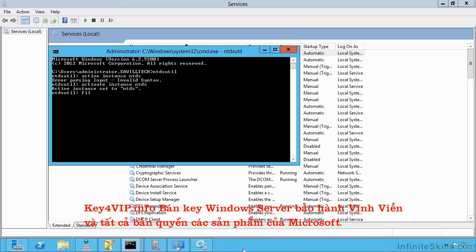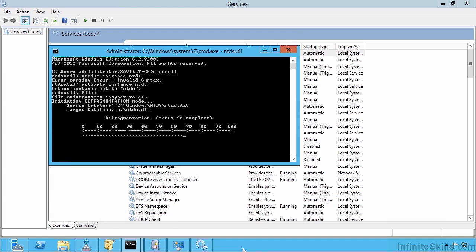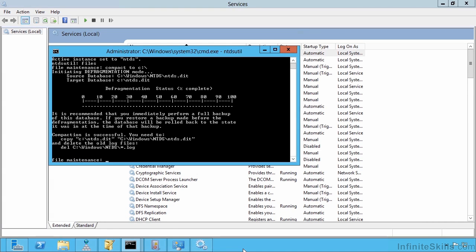I can do an offline defragmentation of the Active Directory database. Now, by default, Active Directory will defrag online. It will keep itself pretty healthy, but maybe you've got event logs, maybe you've performed some testing and you know it's highly fragmented. Well, you can perform an offline defragmentation. So I can do a compact to C:, and this is now performing an offline defragmentation of the database. That finished, and it's now saying you should copy it over the original one and then delete the old log files.